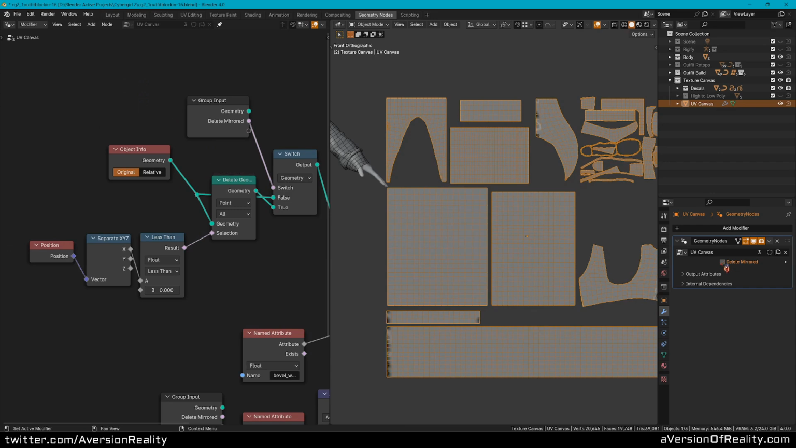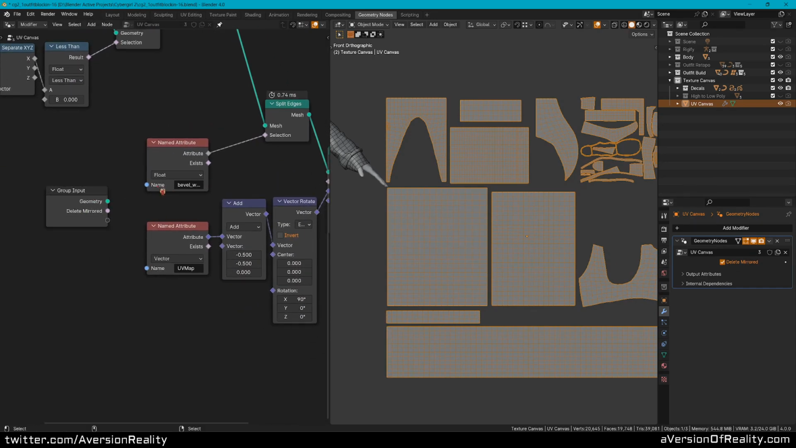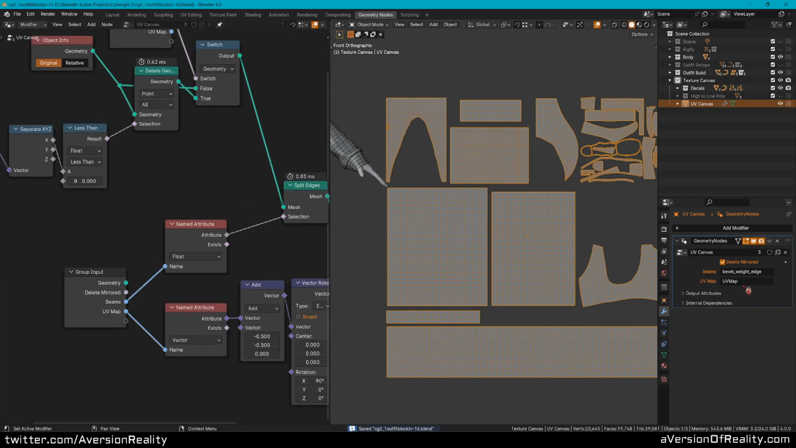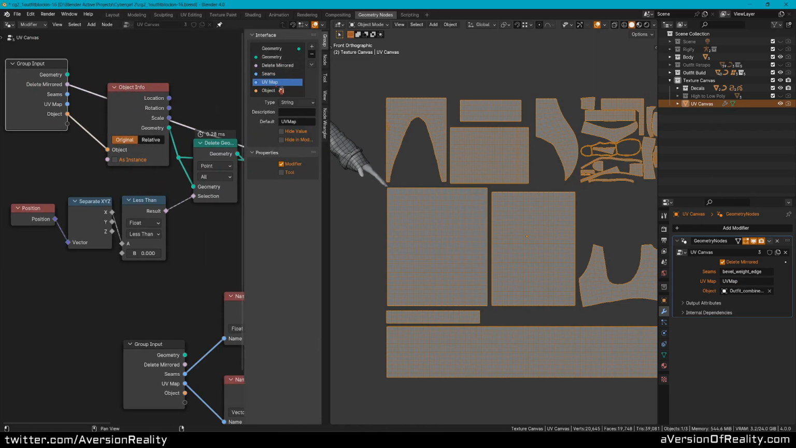So now in the modifier itself, we can adjust this. And while we're here, let's plug in some of these others because we only want to have to build this once. So that's our seams and that's the UV map. So now we can select all those in the modifier. And I suppose we should let ourselves select the target object as well.